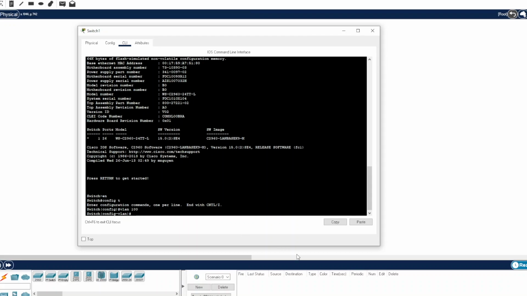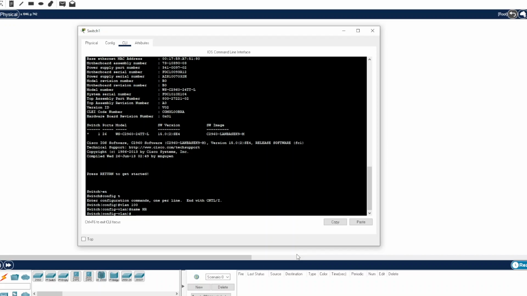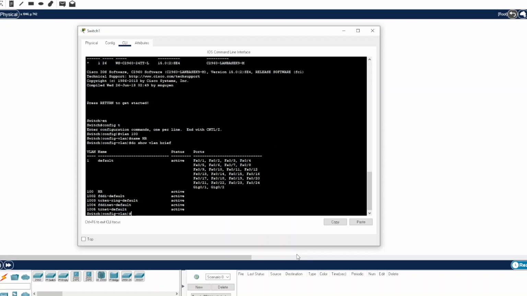So we are going to name that VLAN. We're going to type in name, and let's say we are going to do this for HR, and just hit enter. A good practice would be to always verify that that VLAN is created. Sometimes you have to exit out of config VLAN to show, but let's double check. So let's do show vlan brief. And as you can tell, VLAN 100 is here, and we have our default VLAN there.